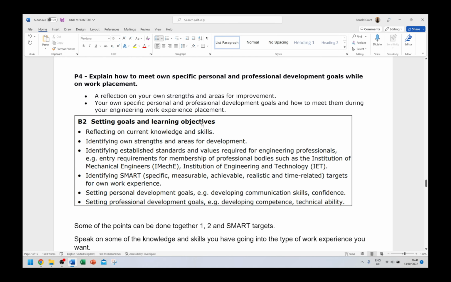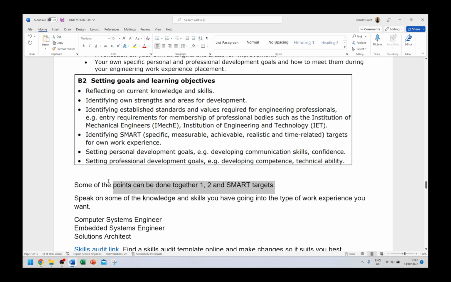It says a reflection on your own strengths and areas for improvement, your own specific personal and professional development goals, and how to meet them during your engineering work experience placement. This was from the spec, so this is what I'm going to focus on mainly. Again, this isn't very descriptive on what needs to be done, whereas this gives us an idea, bullet pointed, on what we should do. So the first thing I've said is some of the points can be done together.